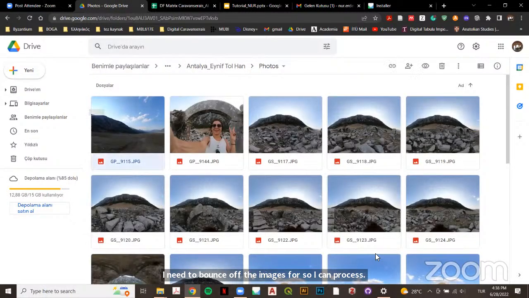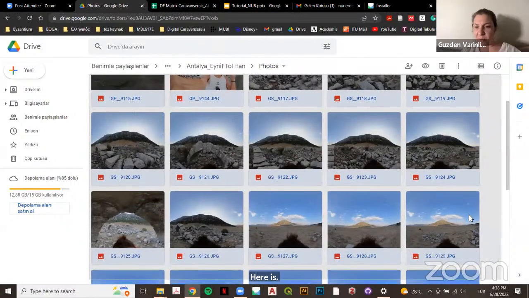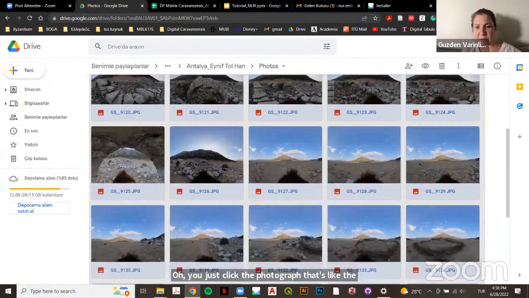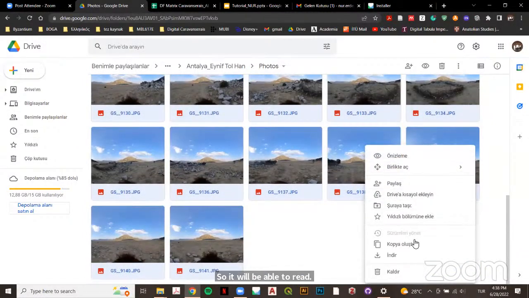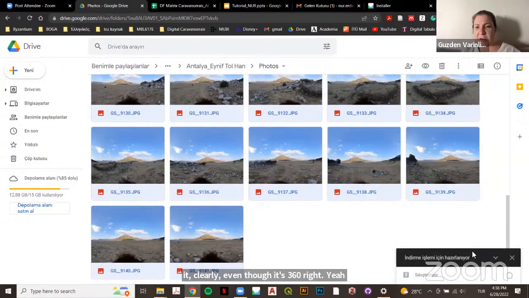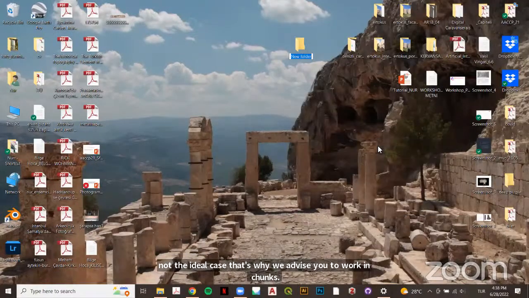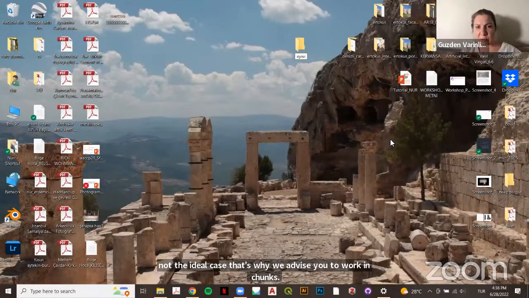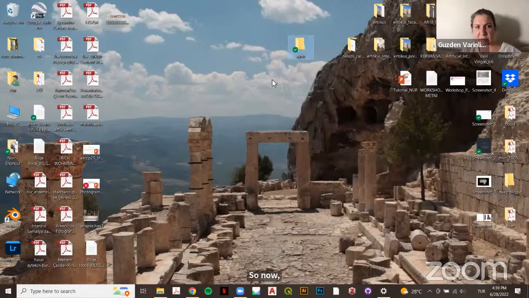Here is Güzden again. While you are importing, Yusra, you just click the photograph, and set the image property as spherical. That's very straightforward. So it will be able to read it clearly even though it's 360? Yes, we tried. They're a bit distorted, and that's not the ideal case. That's why we advise you to work in chunks. One chunk can work, the other chunk cannot. Now let's see, but every single caravanserai is going to have another challenge.